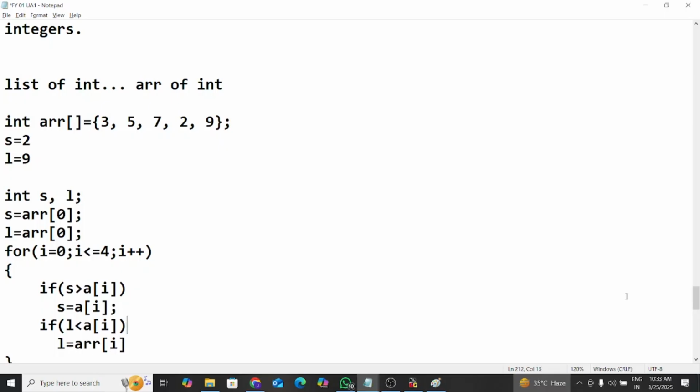I need to change here, as we have declared the variable as ARR, so we need to write ARR here, again here also ARR, and here also ARR. Is this clear to everyone? That's the simple logic. And then at the end just print the values of small and large. Is this clear to everyone? Okay, fine. Now let's see the demonstration.